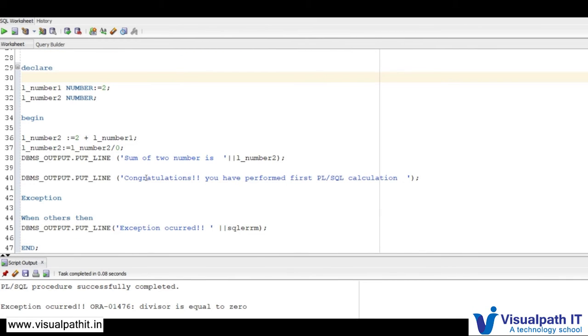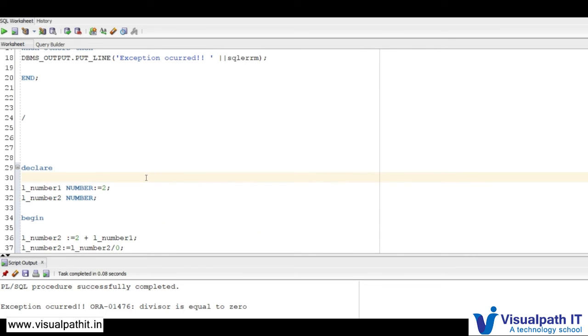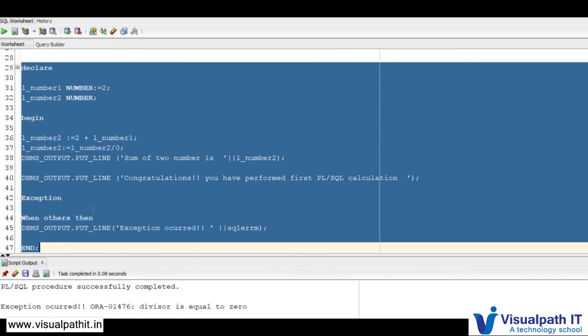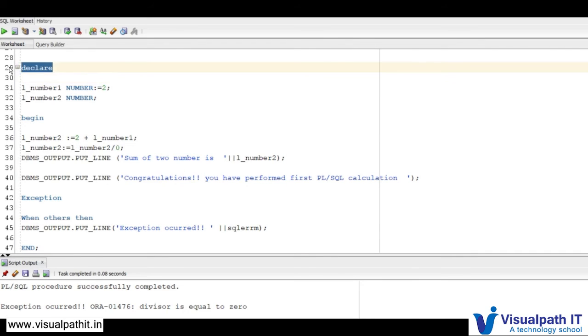Okay. Now the second example I'll take is of a named block. Suppose this is the previous anonymous block which we have used. Now we want to convert this anonymous block to a named one. So what I will do is write create or replace procedure test named block.